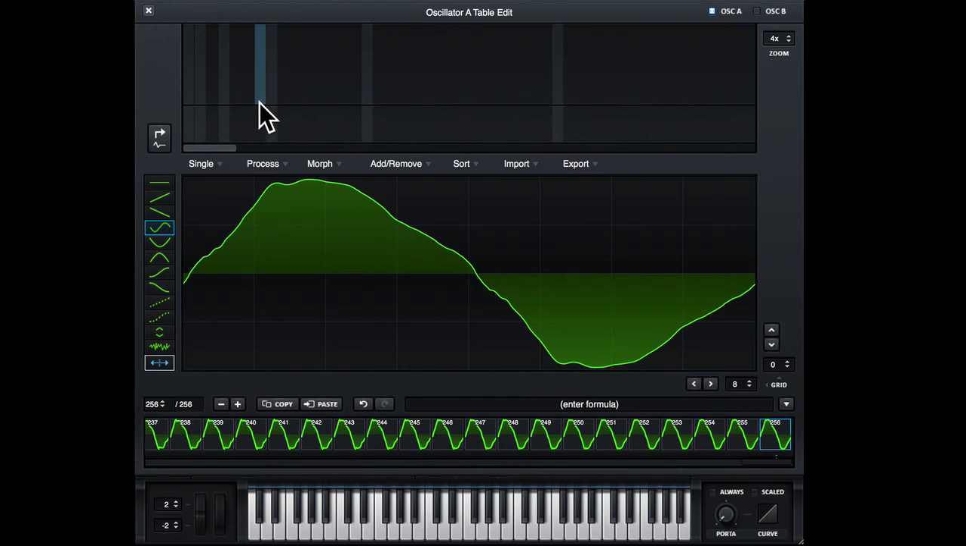So thank you for watching this lecture. I hope you understand this wavetable editor a bit more, and I'll see you in the next lecture where we're going to continue looking at this editor, but up here in this FFT section.